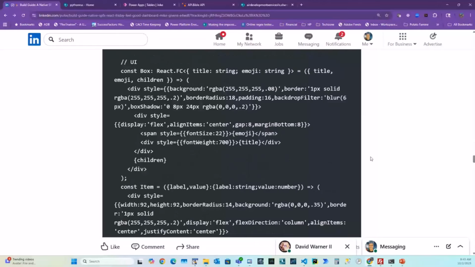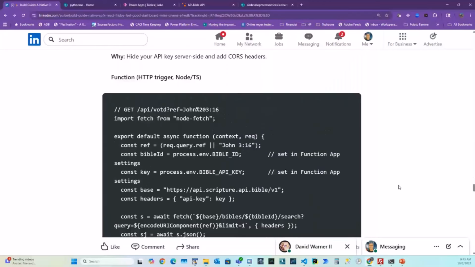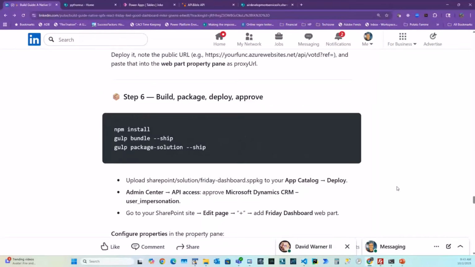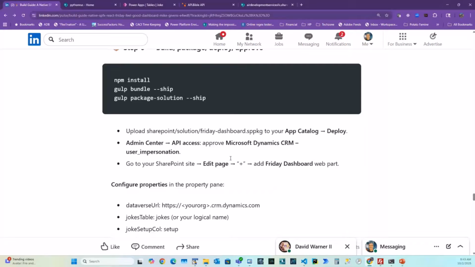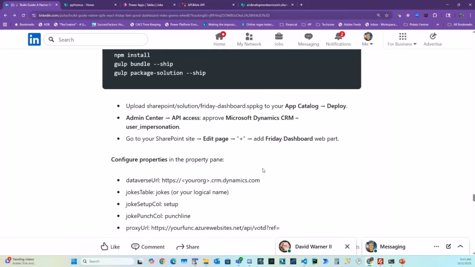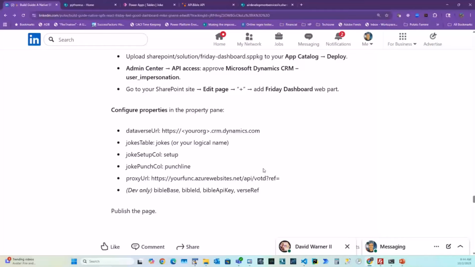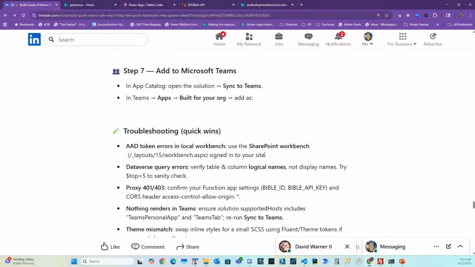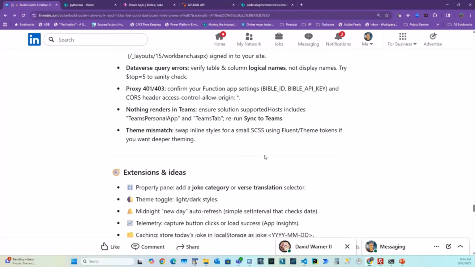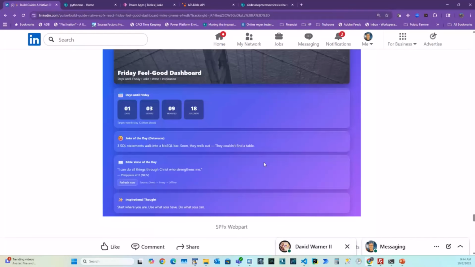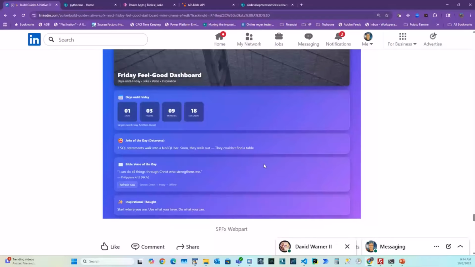A lot of code. This is why, I guess I am inadvertently showing you the code, but this is what I actually do. Once you do Gulp serve and you're happy it's working, everything's working, then those steps: Gulp bundle ship, Gulp package solution ship, and this last one is the one that actually creates the web part. And that's showing the web part again.